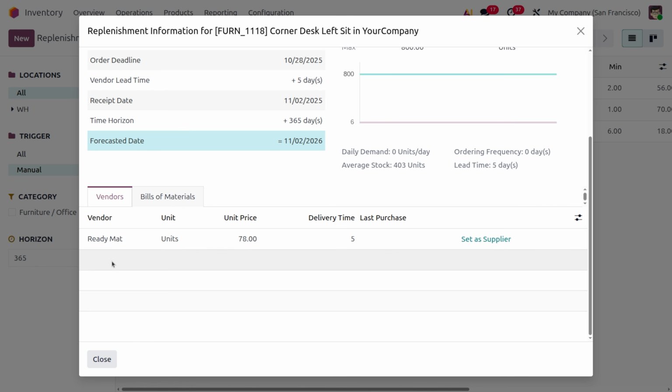Now upon moving on to the vendor, here you can see that we can also move on with the setting of a supply. Okay, so if this product has got multiple vendors, those vendors will appear over here.